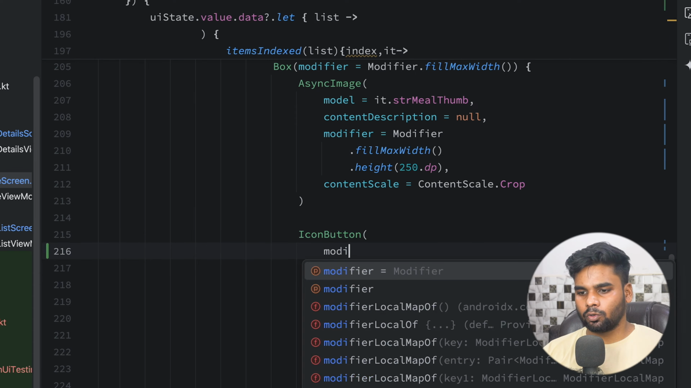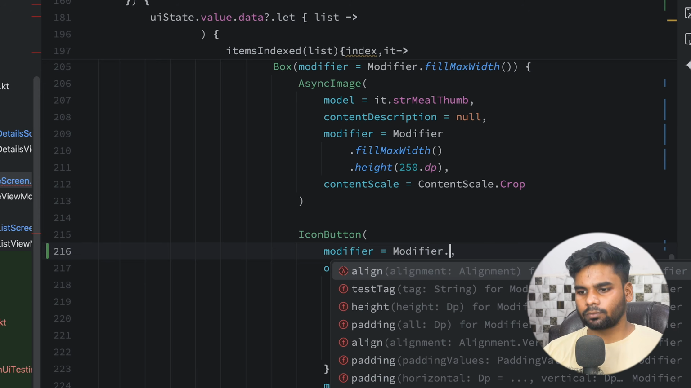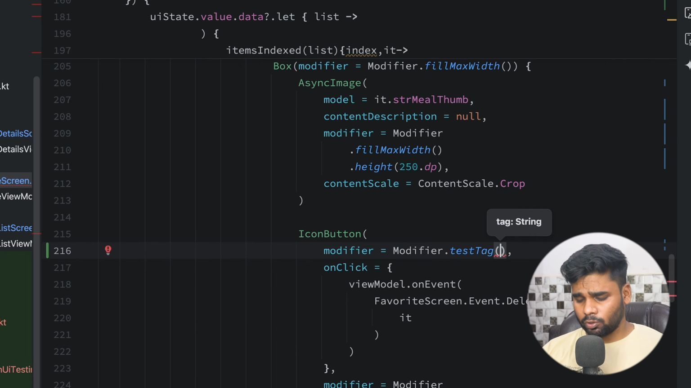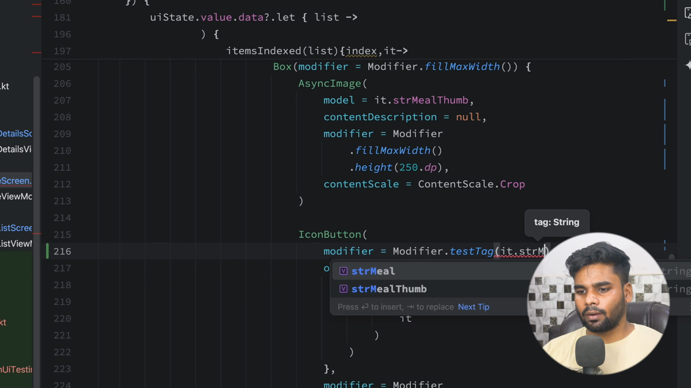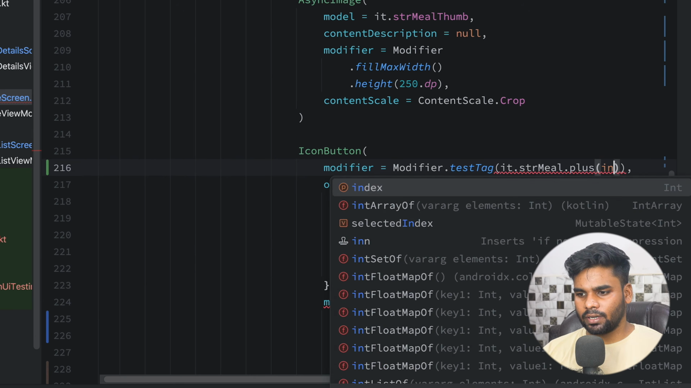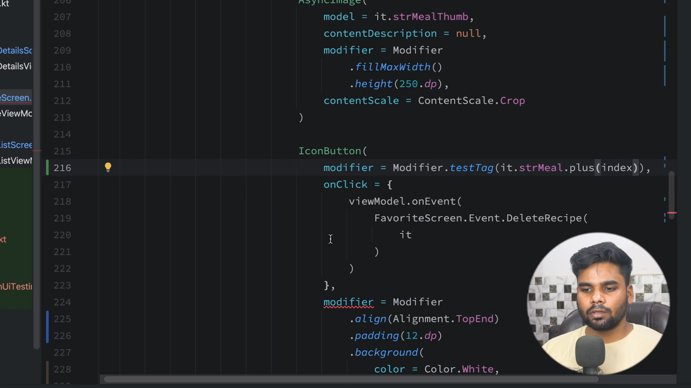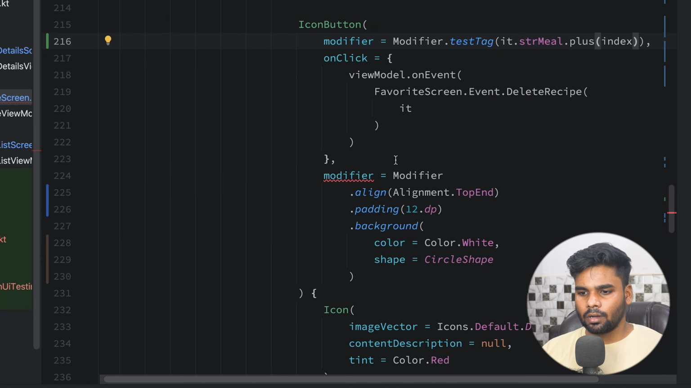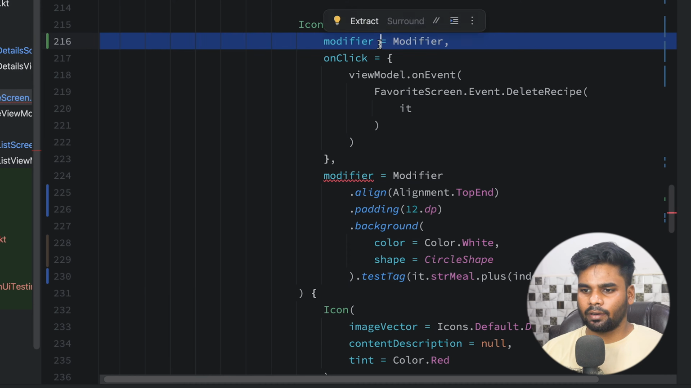So for that I'm going to use modifier test tag, and I'm using the same approach that we had seen. So it dot str meal plus its index. Okay, so now it's time to perform the deletion, but we are already having this modifier. So instead of creating a new modifier, I'm gonna cut this thing out and paste it over here and remove this modifier.